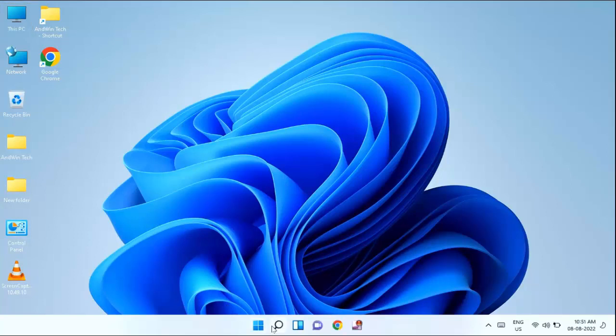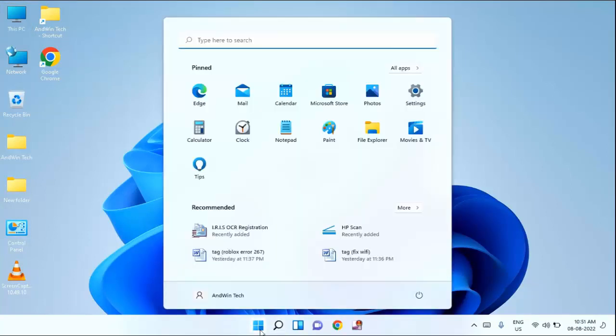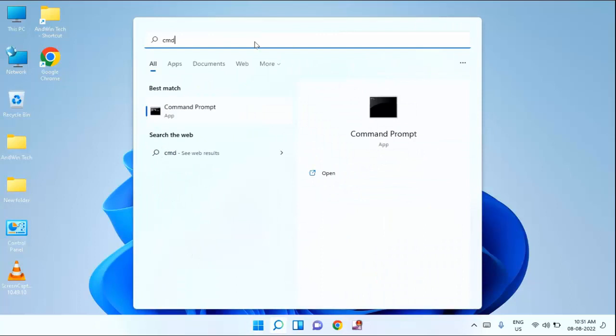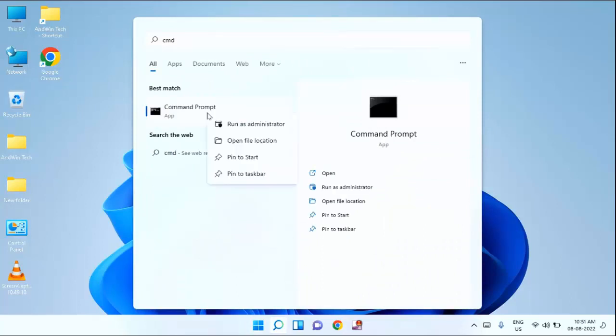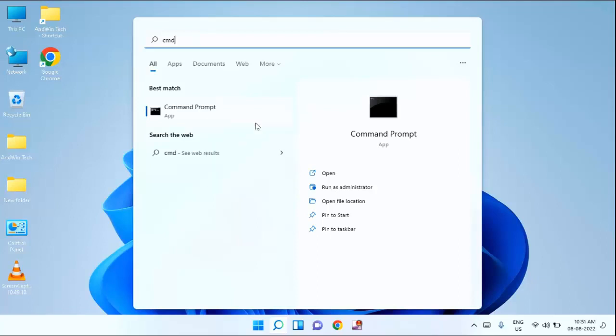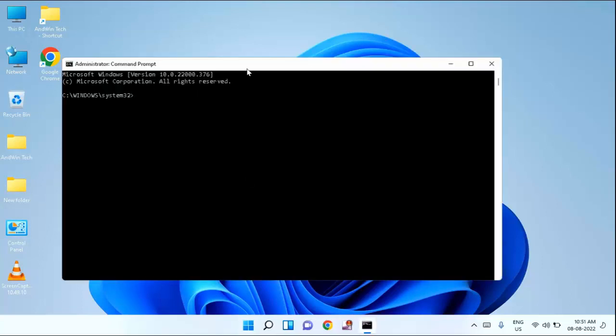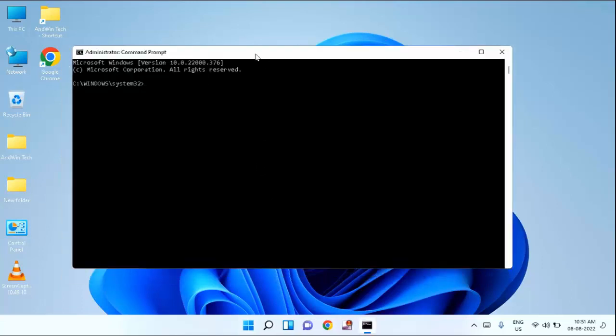Open the command prompt window. Just click on the start menu, then type here cmd. Right click on command prompt and click on run as administrator. Click on yes to allow. Here you need to type some of the commands that I will provide in my video description link. Just copy paste from there.